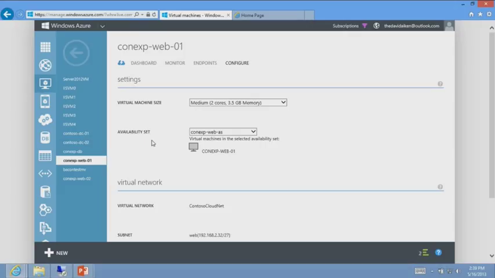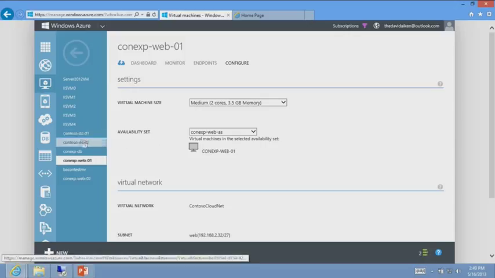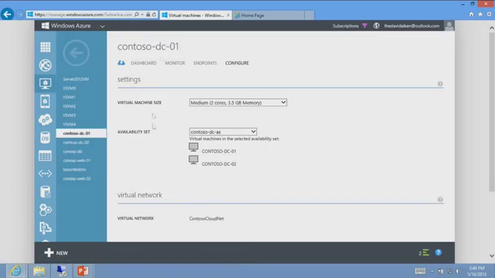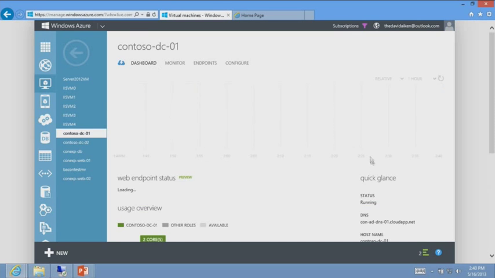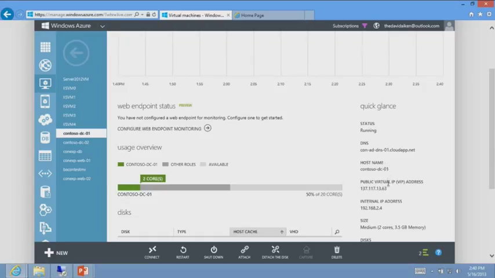And what this does essentially is it says, hey, don't take both of these machines down at the same time. Or rather, don't knowingly take both of these machines down at the same time. There's always the chance that we're rolling out a patch and there's a hardware failure. But generally we're in good shape here. And actually, if we flip across to the domain controllers, you can see DC01 is in an availability set with DC02. Cool. On the dashboard, the DNS name is Con AD DNS01.